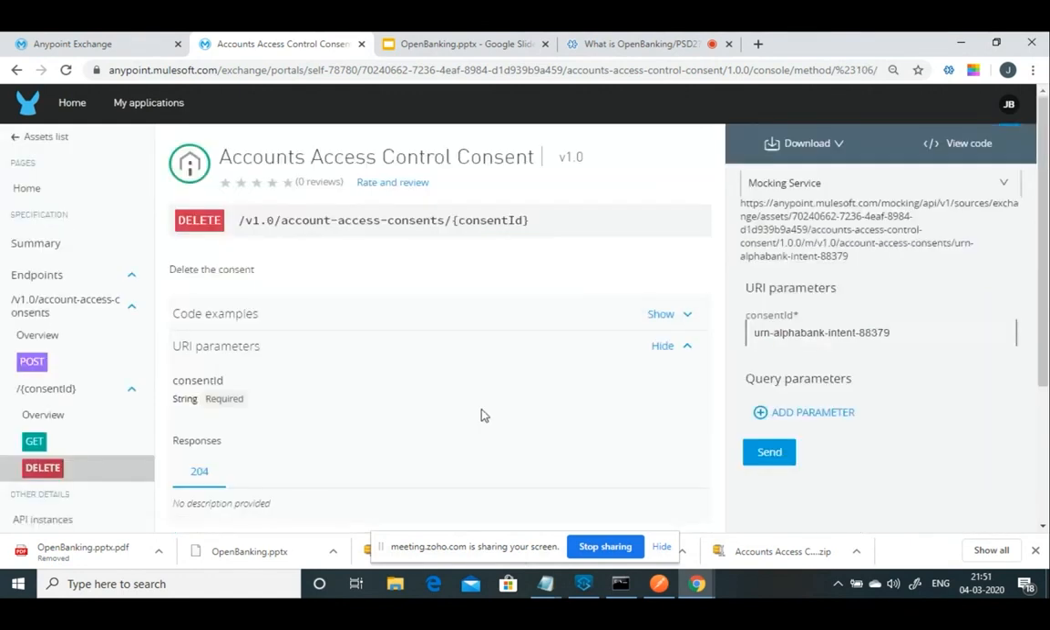There's also a delete consent option. If a customer feels something is going wrong, or doesn't want the third party provider to access their data, they can go and delete the consent, so the third party will not access the data.